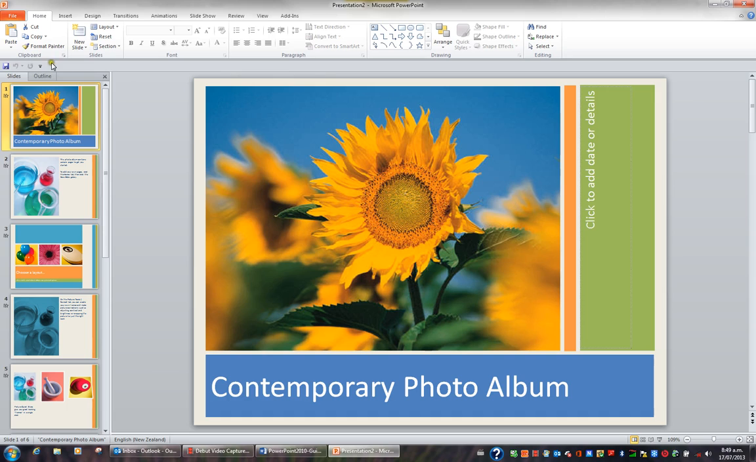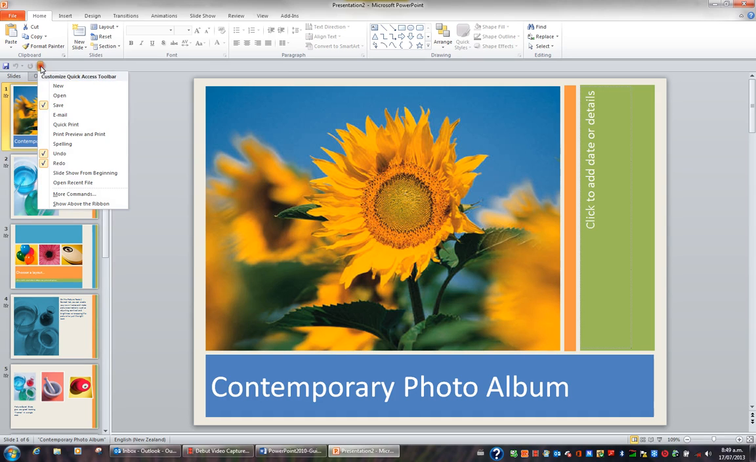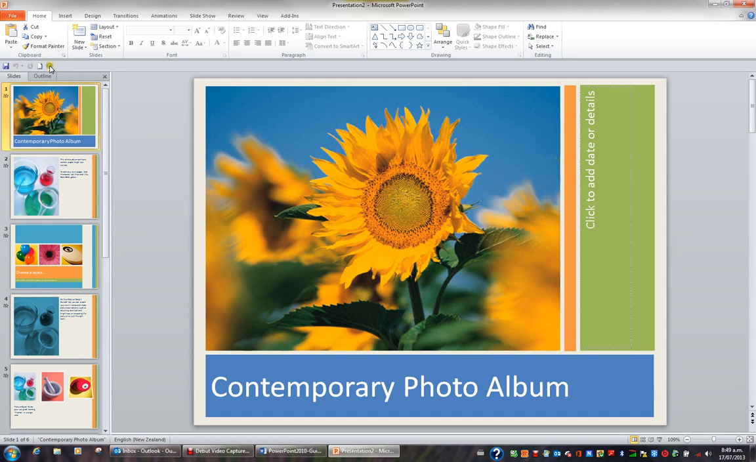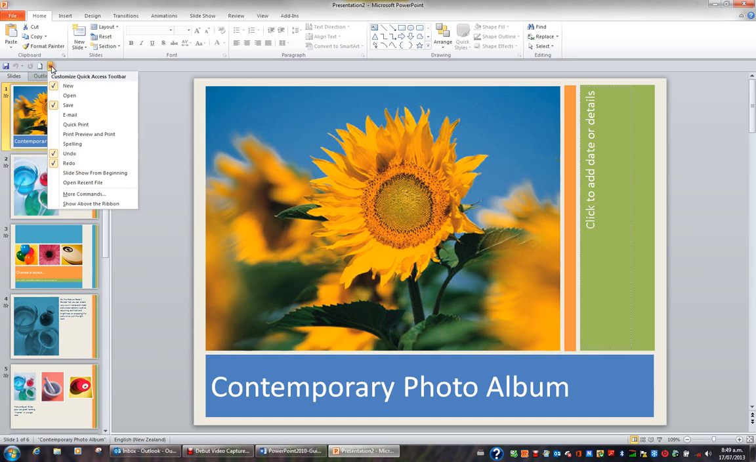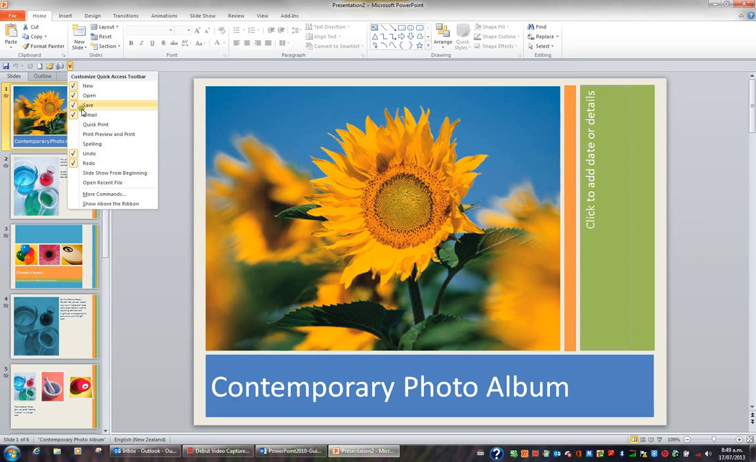We have 3 shortcuts at present, one for Save, one for Undo and one for Repeat. I'm going to hit the Customize Quick Access Toolbar button again and tick all the options that are listed here above the dotted line. I already have 3 options ticked, but I'm going to tick New. I'll go back into the Customize Quick Access Toolbar button and also tick Open. In fact, I'm going to tick all of these options, simply by clicking on each option. These are shortcuts to make working with PowerPoint quick and easy.